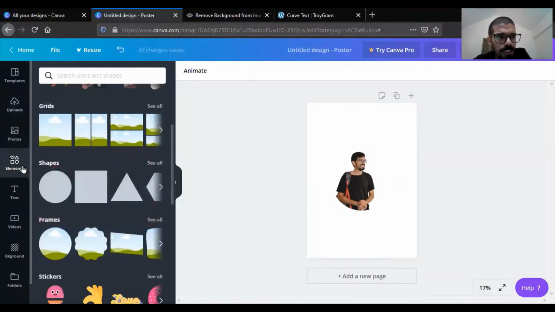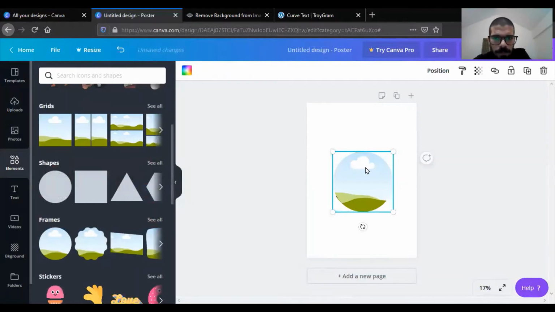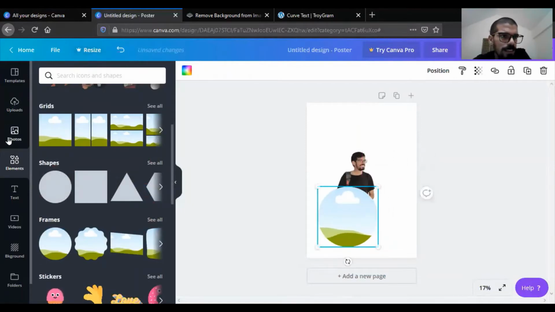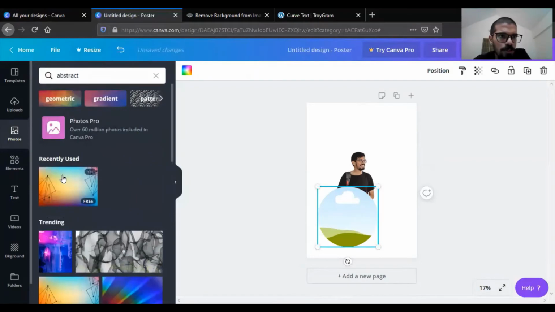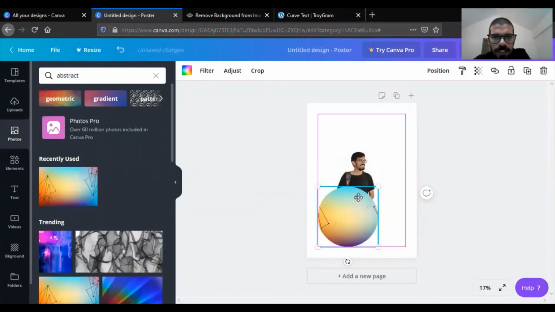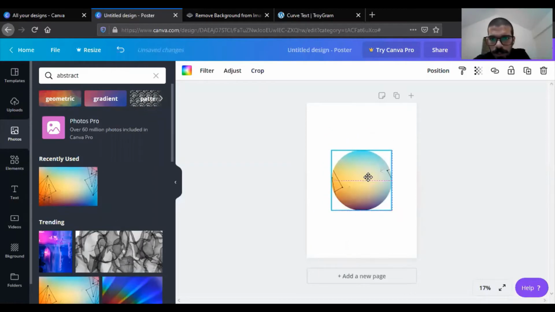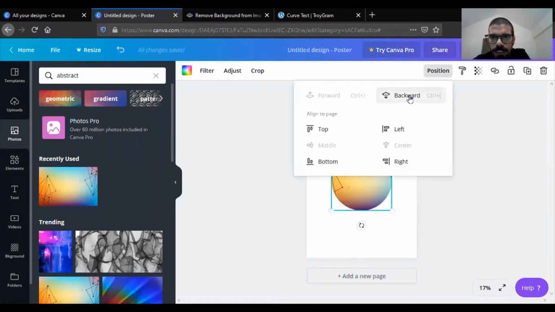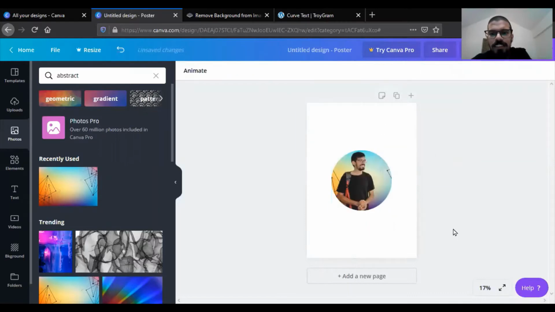What I can do is I can again go to my frame. I can select, say for example, let me go to photos and let me choose this abstract background. I've chosen it over here, right? Now I can place this over here, and then I can push this image back. And you see now I have a background of my choice behind the person in your poster. And just like that, you can separate the background from an image where a person is there.